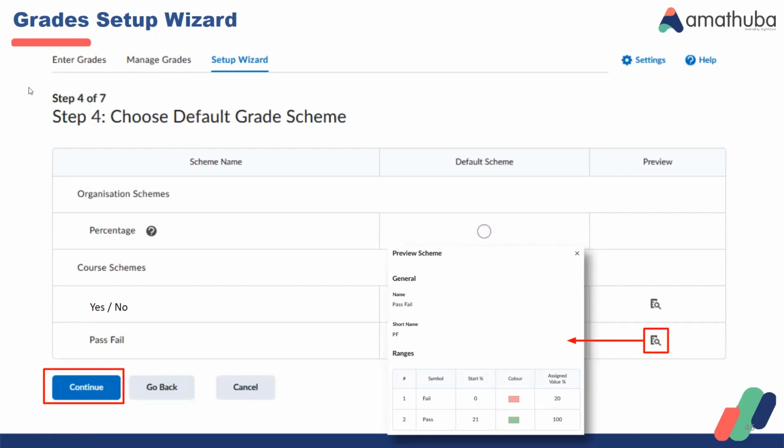You would then just click on continue to get to step 4, which is choosing a default grade scheme. Now we're going to tell you a little bit more about grade schemes, but this is where you could choose what kind of grade scheme you'd like to have represented as a default in your grades tool. So you can also create your own grade scheme. So if you don't see something here which is suitable for you, there is a way for you to actually create your own.